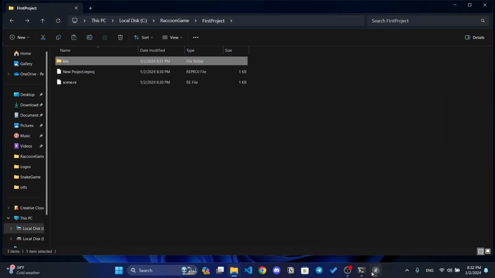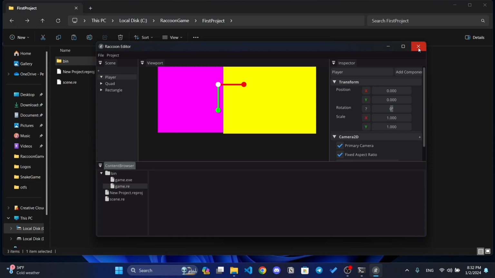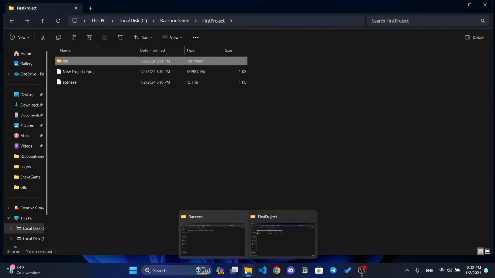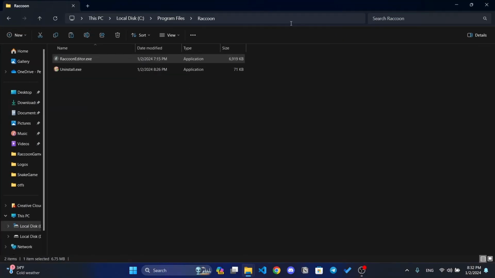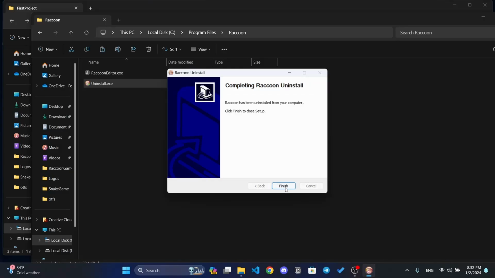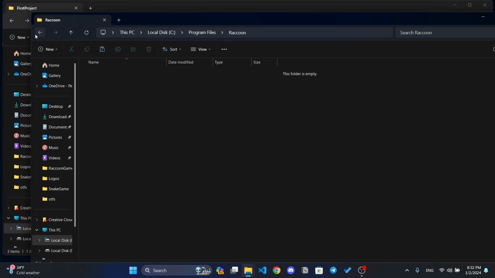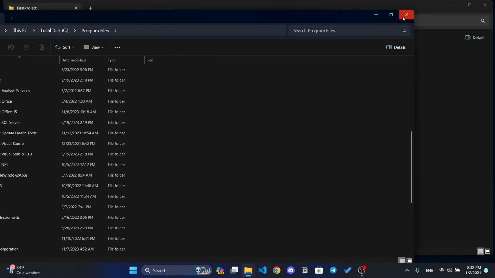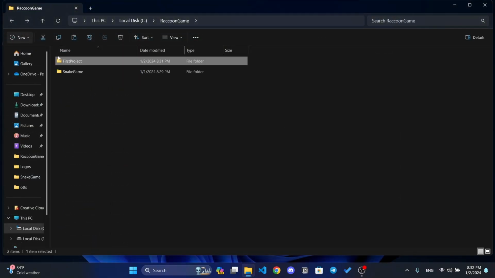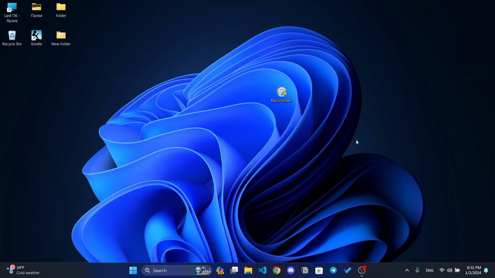Also, the last thing that I would like to show you is uninstall. Yeah, really valuable stuff. Okay, and when we click uninstall, we actually uninstall Raccoon. So yeah, as you can see, there is no Raccoon folder in it. But all of the projects are saved and not deleted by the installer. So that's it. That's actually what Raccoon has now.